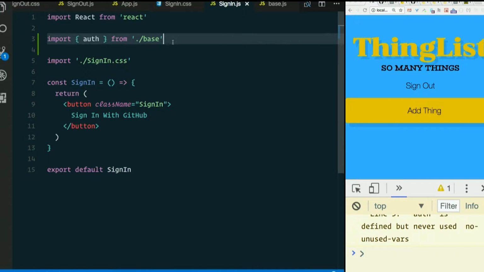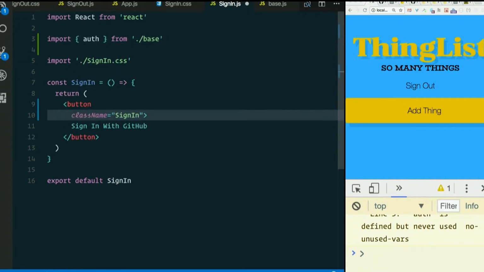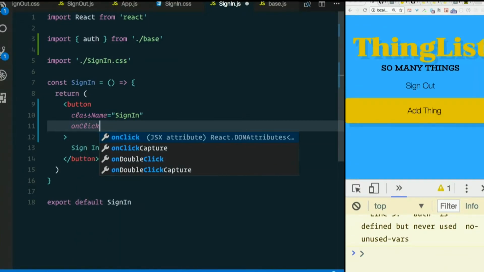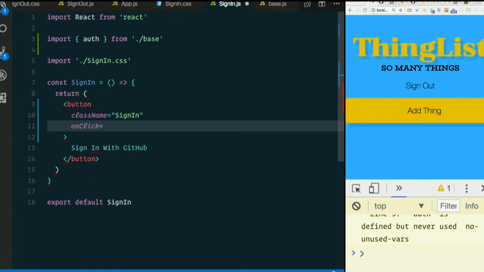Now what are we going to do with that? Well, however it works, we know we're going to have to make our button do something, right? So we may as well add a click handler there. onClick equals, I'm going to make a little method here called authenticate.